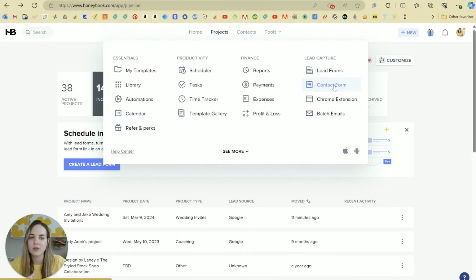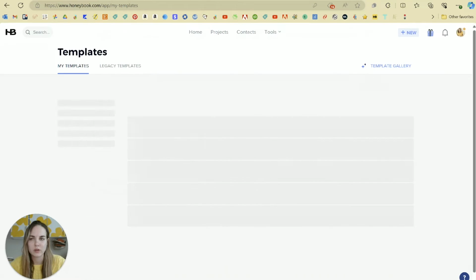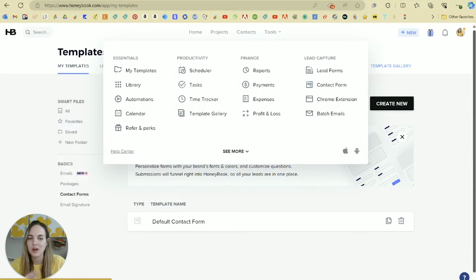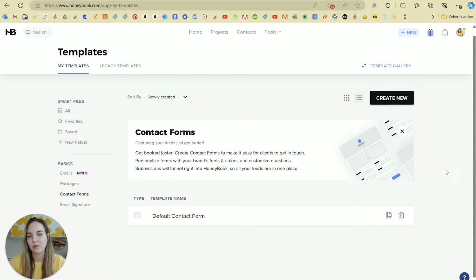So you click tools and you can go to contact form, but I actually weirdly prefer to go through templates and you'll click on your contact forms. And this is all of them. If you go to the contact form up here, there will be kind of a default one, but you might need multiple for your business. So I like to see them all here. So you have yours, you can copy it, you can create a new one. There's all kinds of things that you can do here. And I want to show you what this looks like at the end so you can understand what's happening.